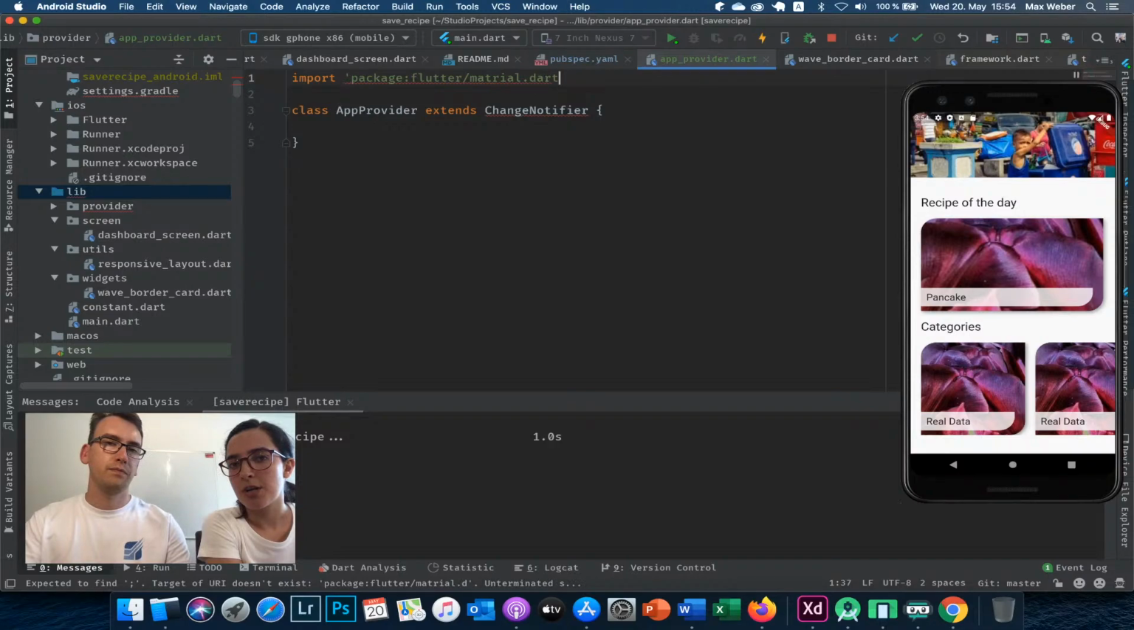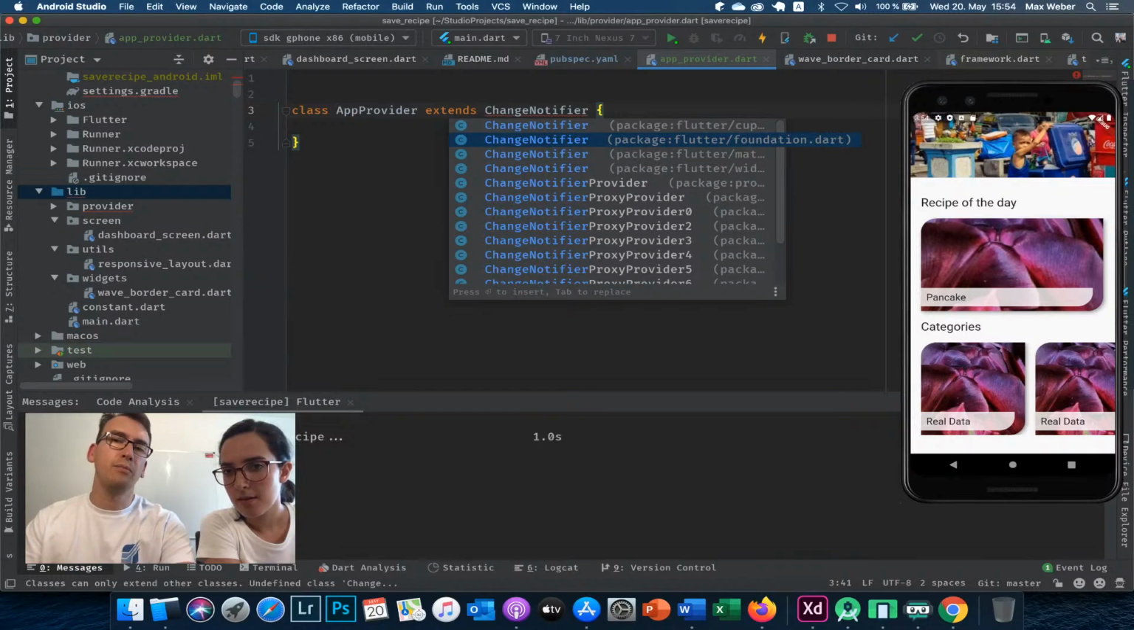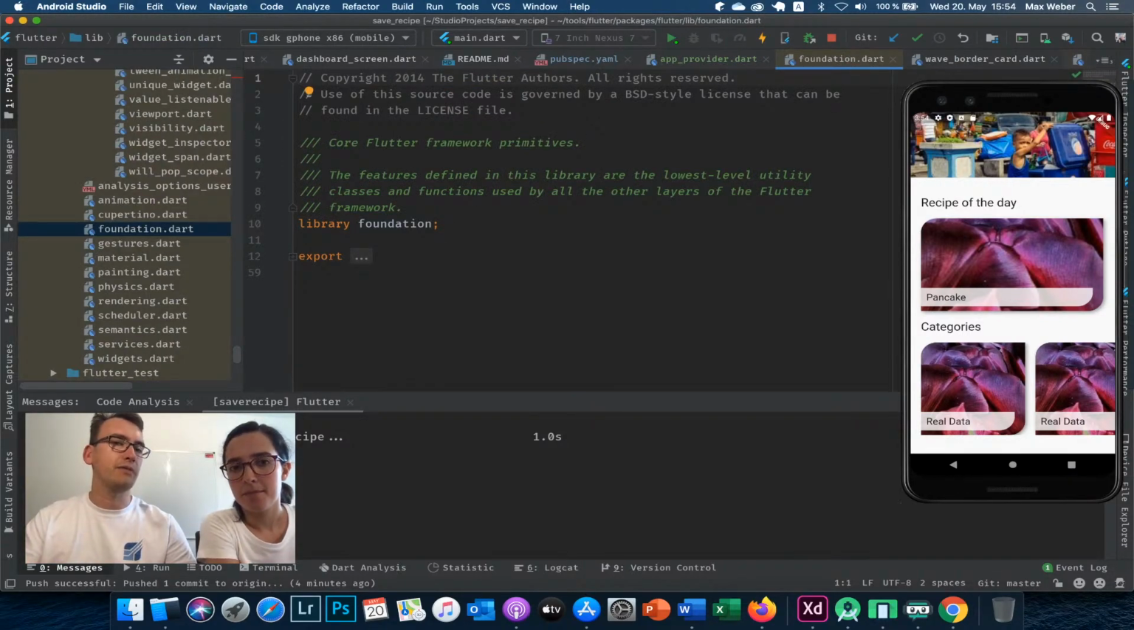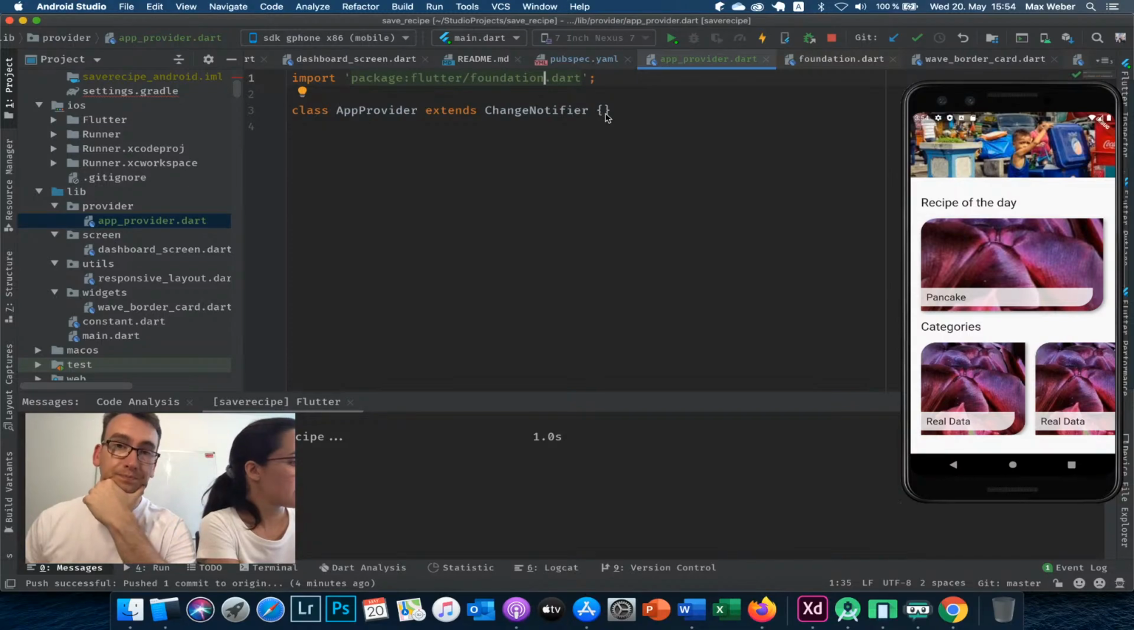And why are you changing? Because I'm a big fan of material.dart rather than Cupertino, because we don't currently work on the Cupertino side. And I think we can even import the foundation, because the foundation is even less. There is less stuff inside. So I always keep the import as low as possible, from the sizing perspective. Great.